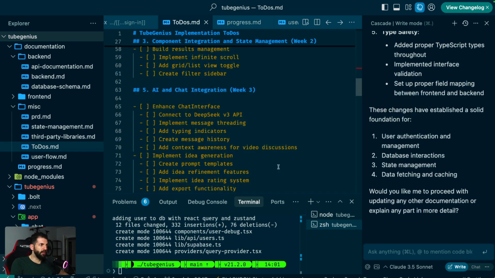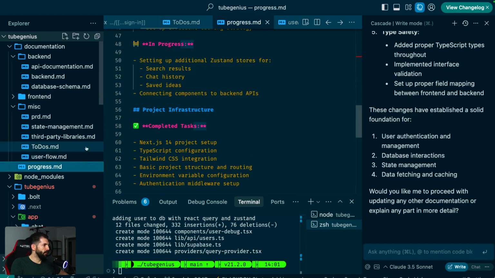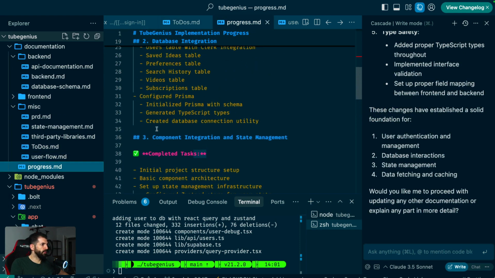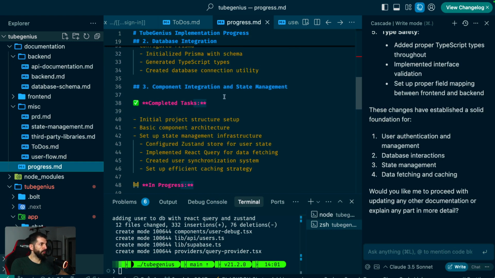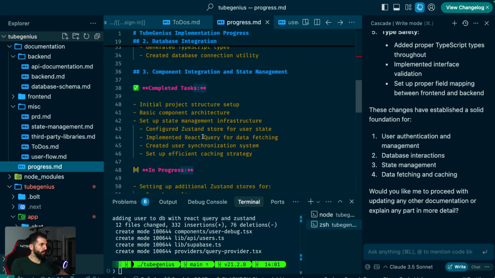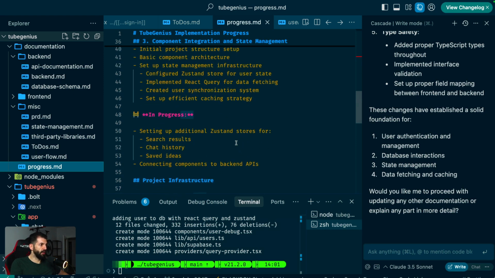Okay, now we'll hit accept all and let's have a look at the progress file. So as you can see, we added new stuff to the progress file, component integration. We have added implement React Query for data fetching, created user synchronization system, set up efficient caching strategy. And right now we need to set up additional Zustand stores for search results, chat history, and saved ideas.